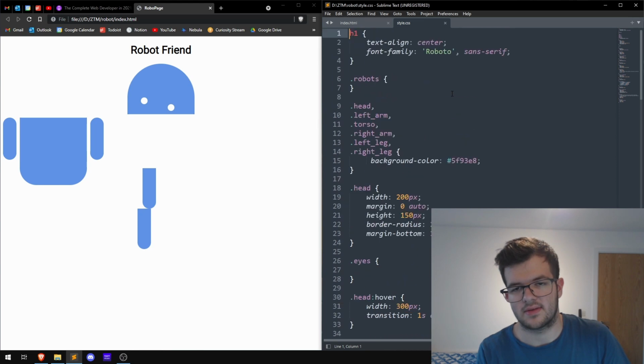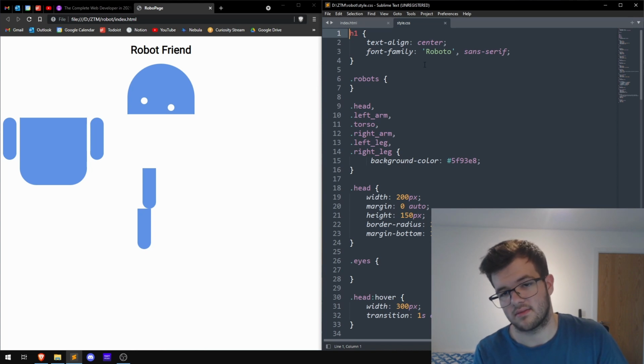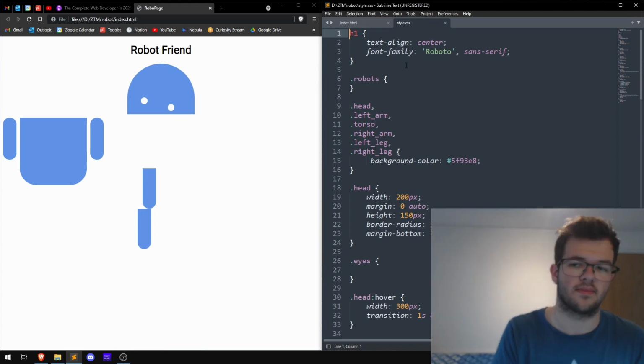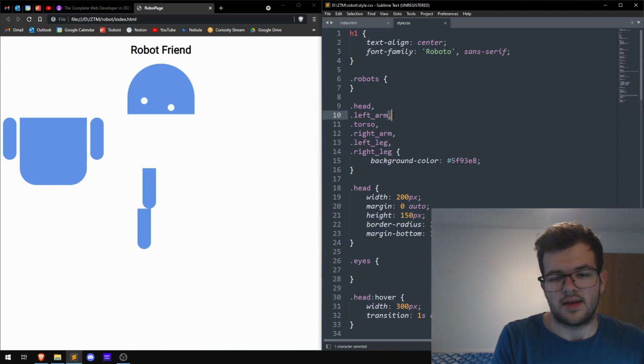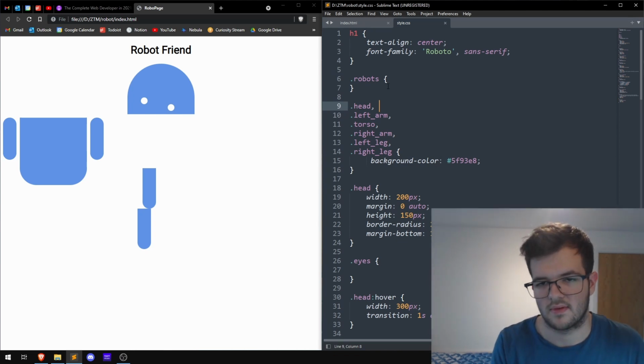And then we have the CSS styles. So we have h1, text-align center, so that means the robot friend is in the middle, and font-family is Roboto and sans-serif, so that's the font that we're using. And then inside the robot we have nothing.